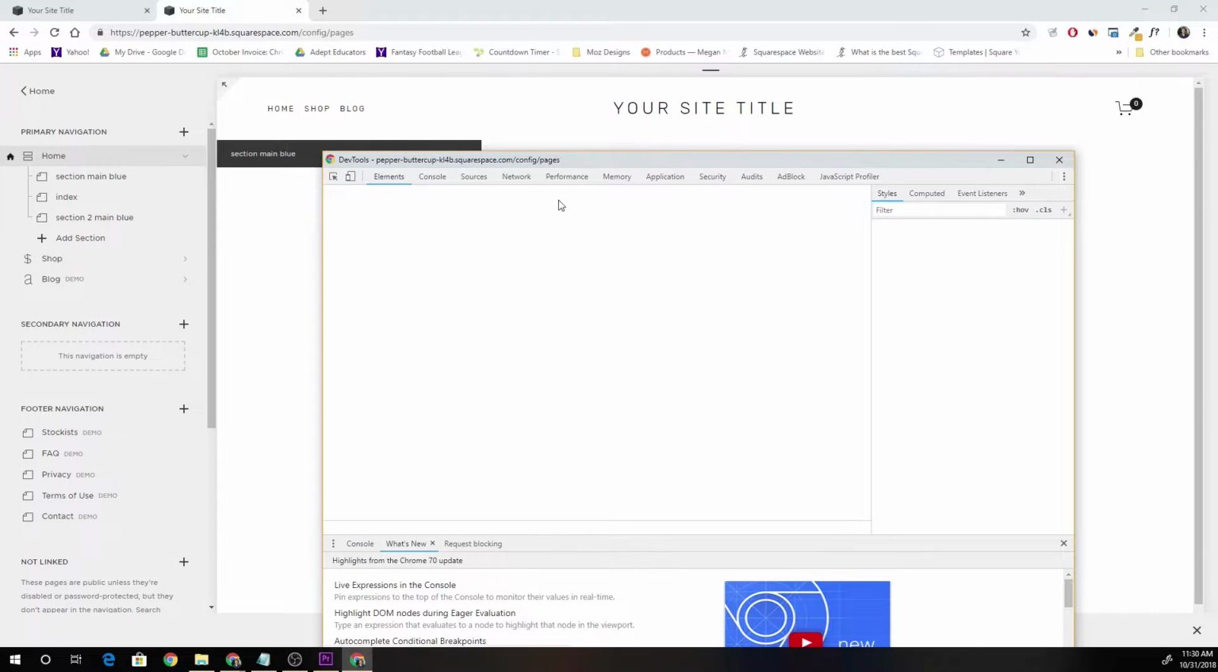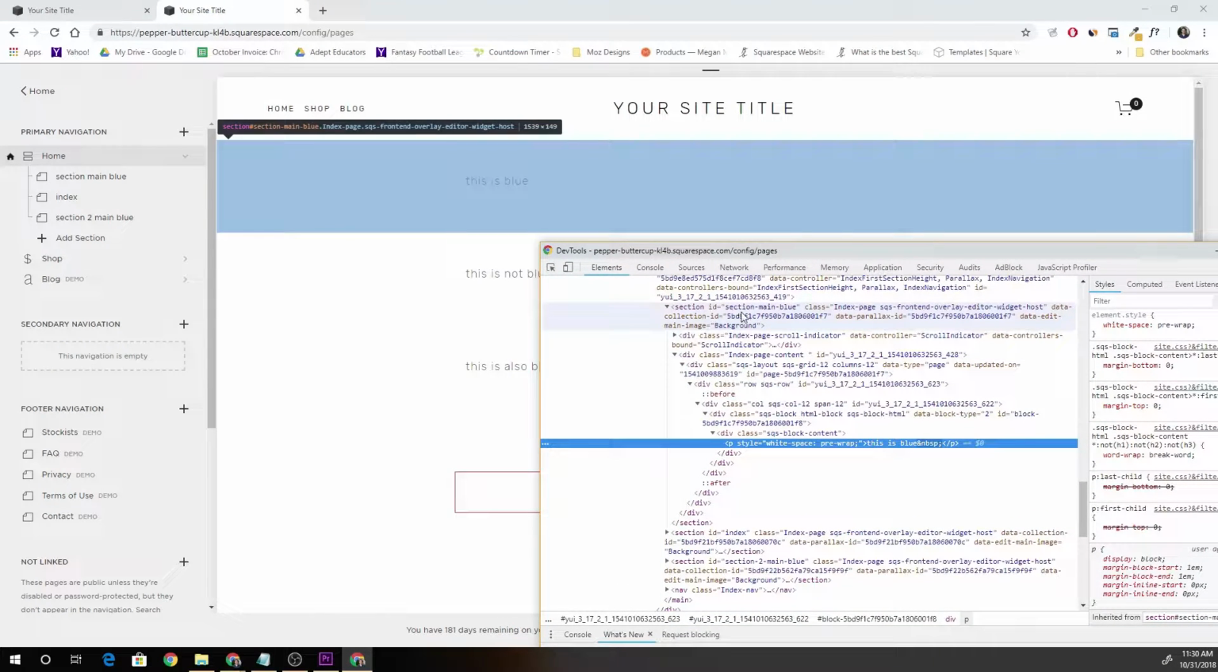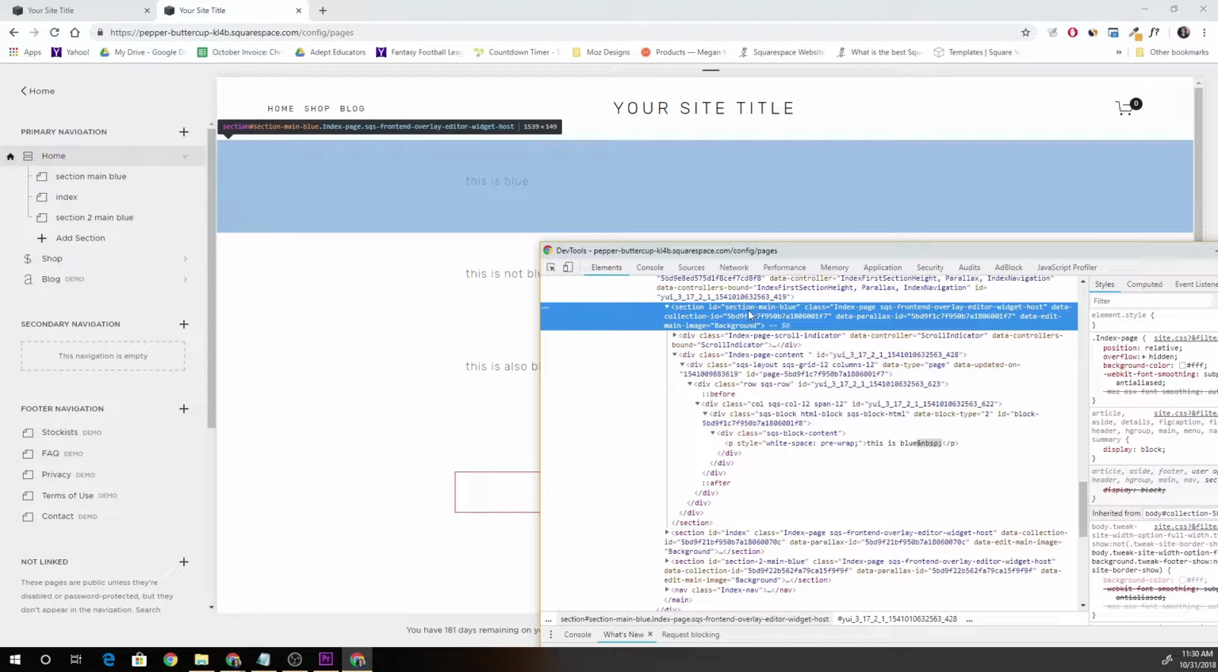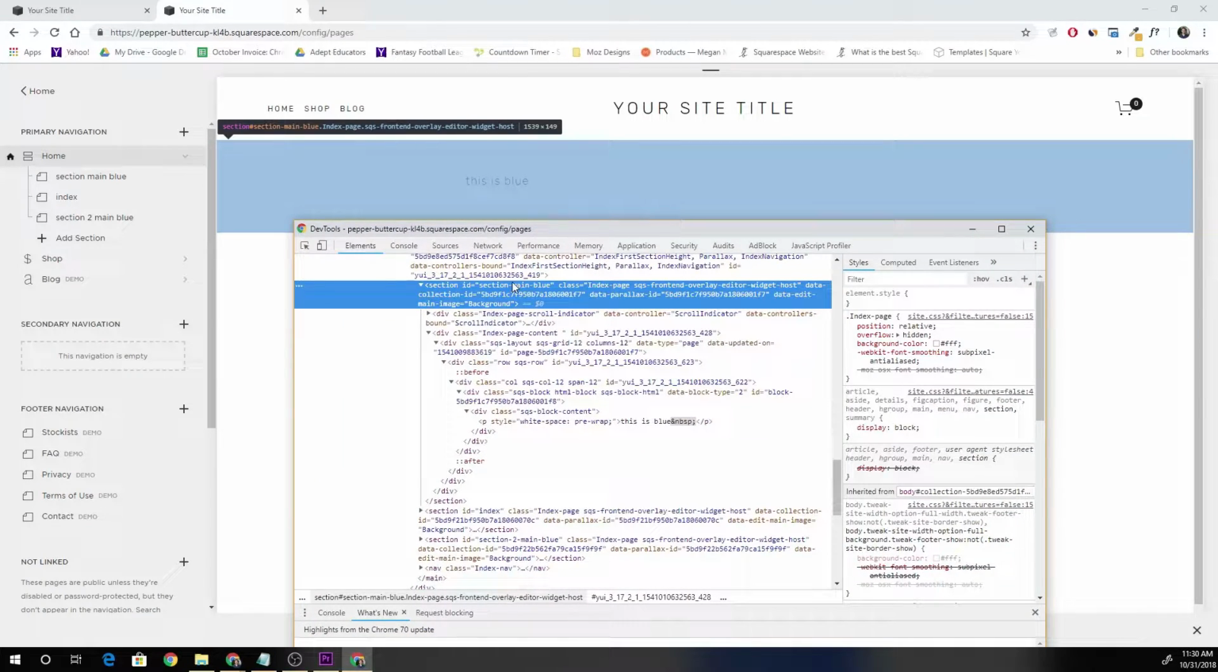So if I inspect this first section and I come up to the section ID, you can see its ID is again section-main-blue. So this is really helpful. Understanding how the section pages are named and how it results in the code on the page is really important, because we can utilize this in order to really cut down on our code and give sections that we want to have the same styling the same code.